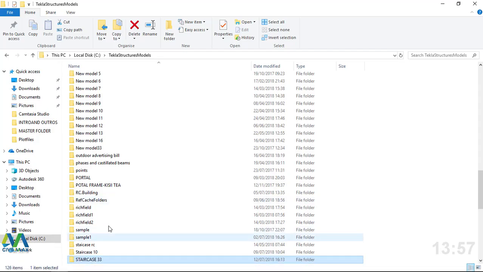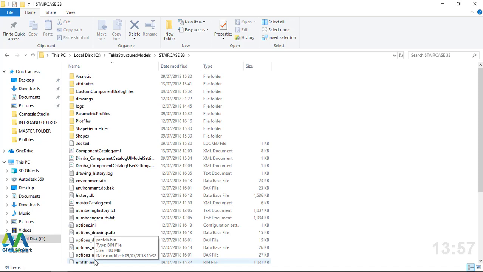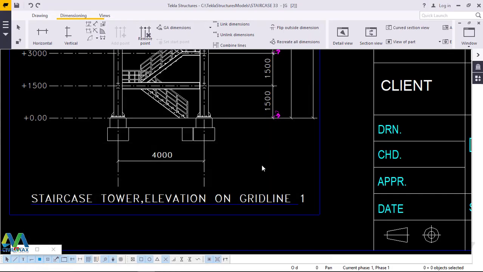This is my model folder. The moment you've converted any drawing to PDF or AutoCAD, just come to plot files here, double click on plot files, and you'll be able to access all the drawings you converted to PDF or DWG or DGN. That's all about that, and I'll minimize that. This will take me back where I was.